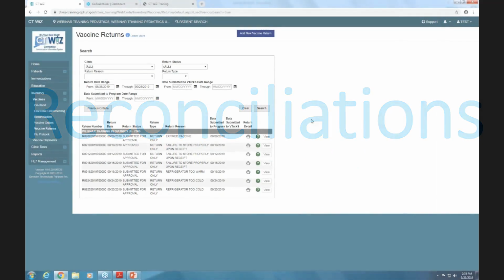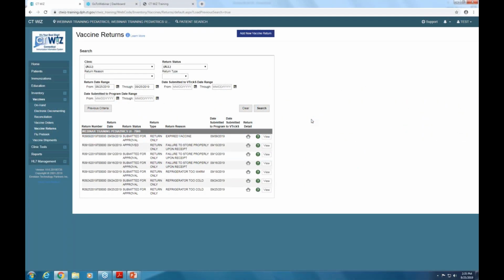Reconciliations can be done how frequently a practice desires. It would be a best practice to reconcile your inventory often to prevent issues when you need to order. Reconciliations update the system to confirm what you physically have on hand. You must resolve any discrepancies before you complete your reconciliation. And you must reconcile before you are allowed to place an order, so you do not want to wait until last minute to reconcile. Click on Vaccines, then Reconciliation to start the process.